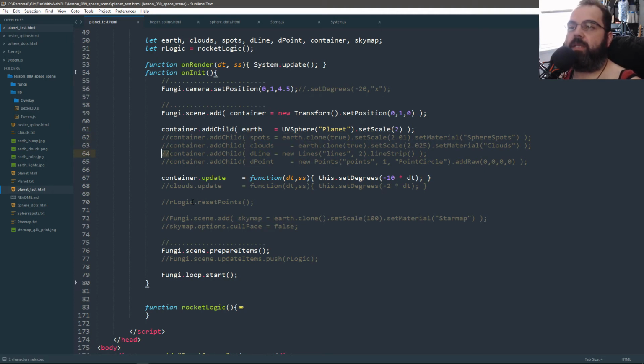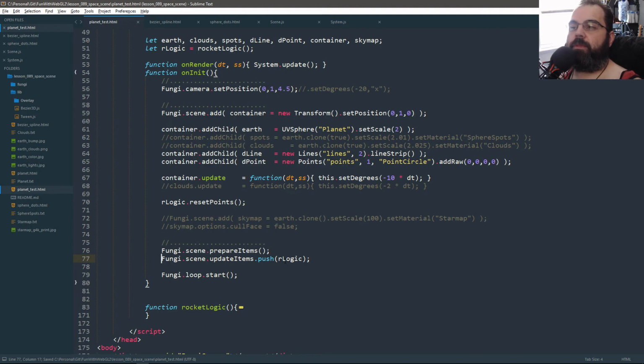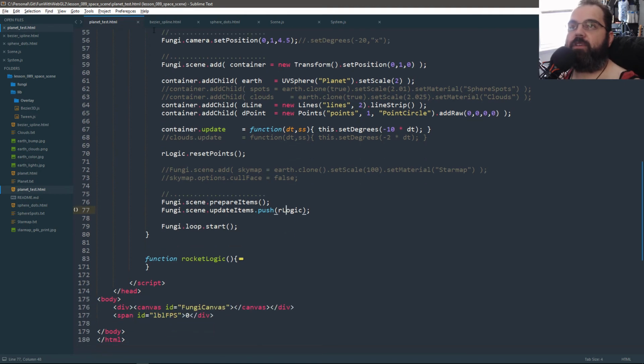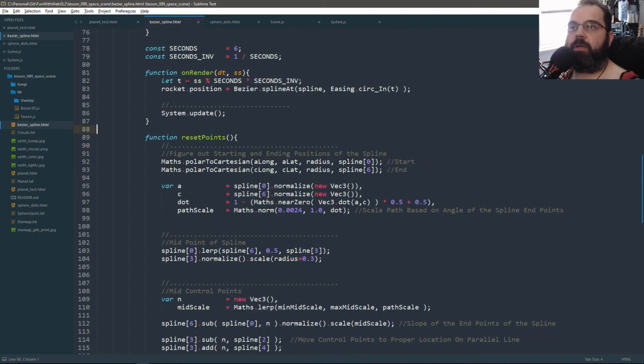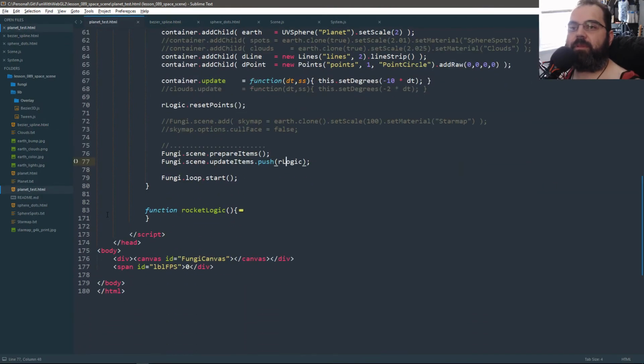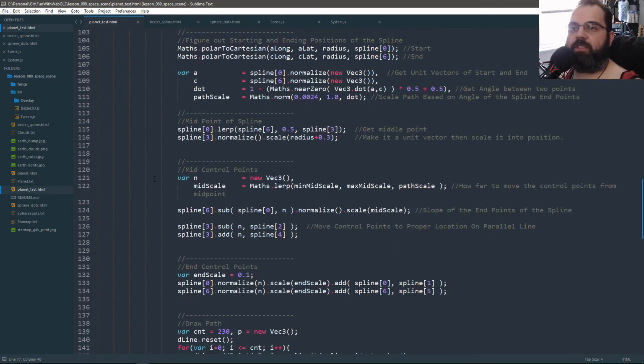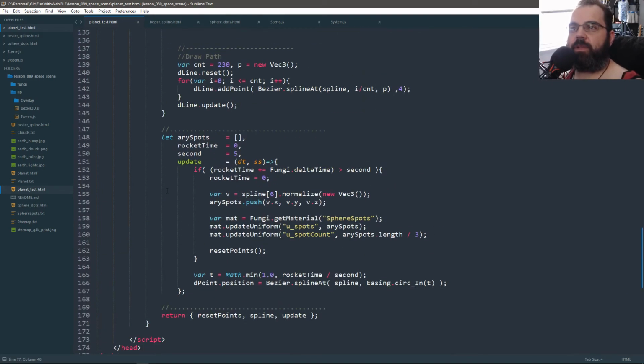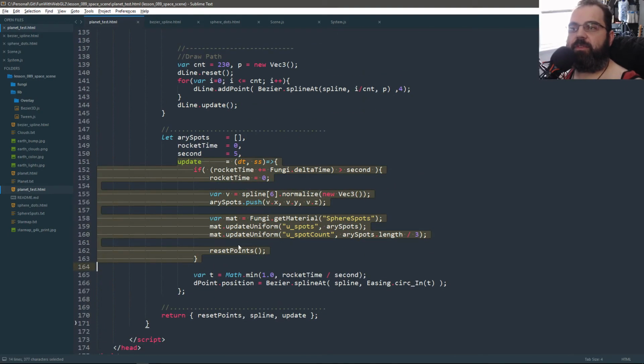Now the next thing I can do is that I want to add the lines and the points. And what else? Add that. And that. So our logic is the same function from here. I guess it's reset points, but the rocket logic is all the exact same code, just small little changes, and it comes with an update function. And the update function just handles the animation part of it.